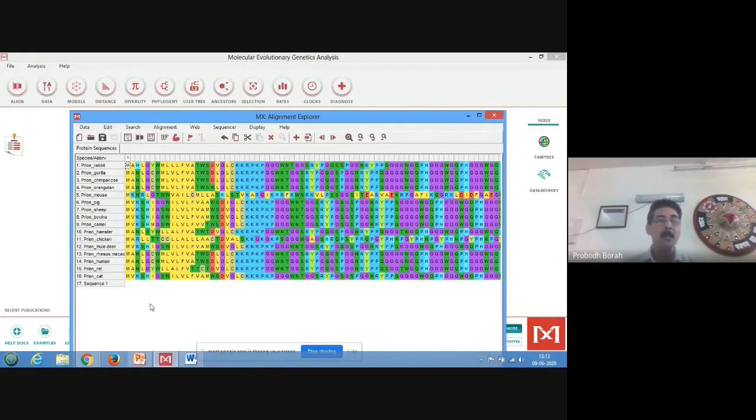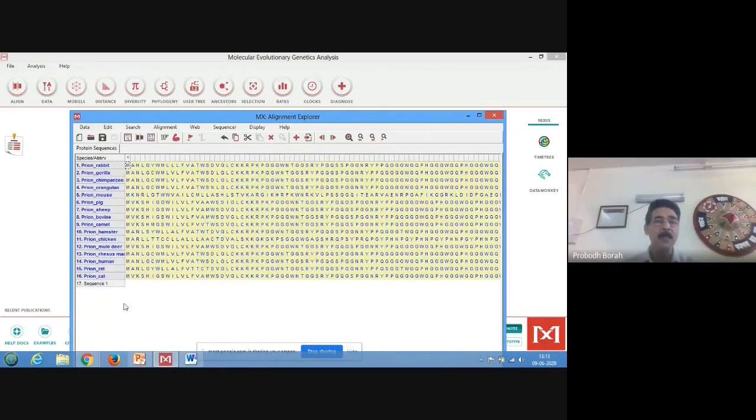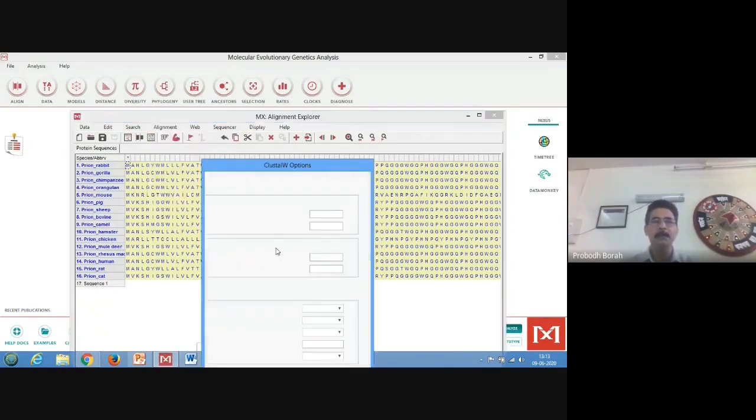For that we shall have to select the sequences first. Click on the first, press Shift, then click on the last. But don't include the last sequence. Only up to 16, because sequence 1 will by default be appearing, and you should not select it. Okay. Selected all the 16 sequences. Then go to Alignment. Align by muscle. Or you can use Clustal W also, no problem. This time let us use Clustal W.